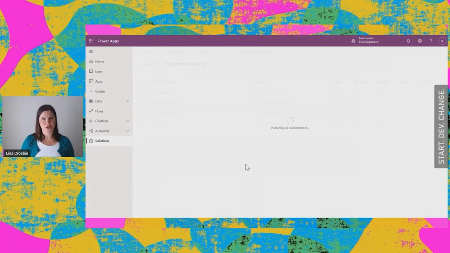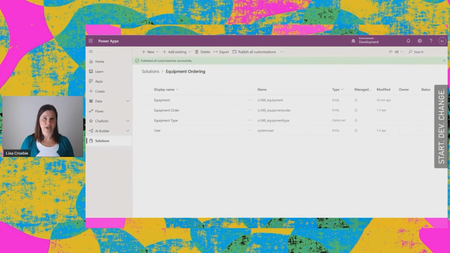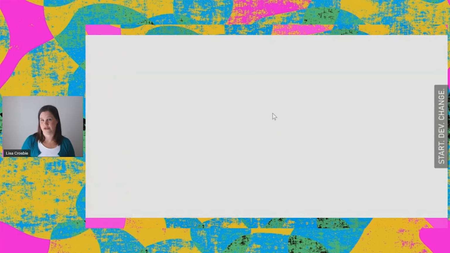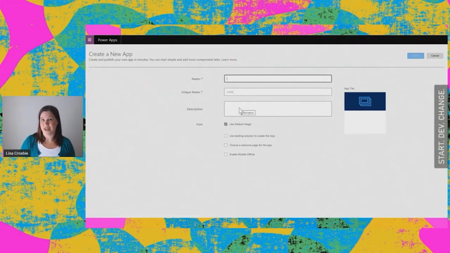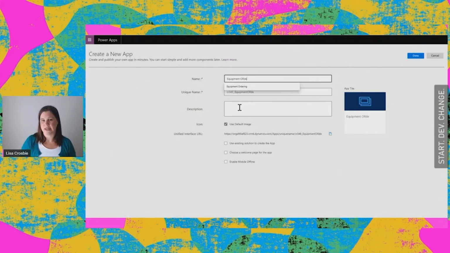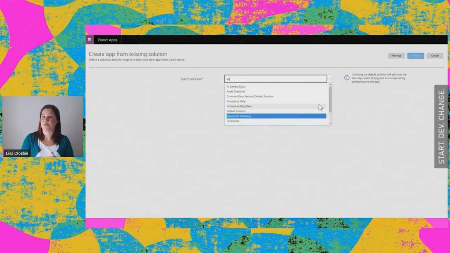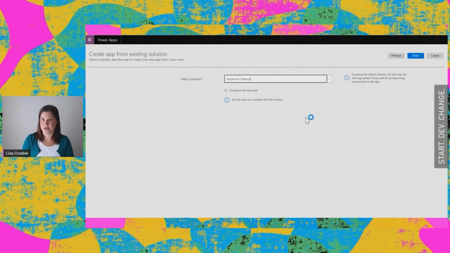And now what we're going to do is create our model-driven app. The model-driven app now is just the final piece, the front end of this. So I'm going to go new model-driven app. We give our app a name, so we're going to call this one equipment ordering. And because I've been working in a solution, this is actually going to make it nice and easy for us, because I can just say I want to use an existing solution to create the app, and it's automatically going to pull in everything that I've just built to become part of my app.